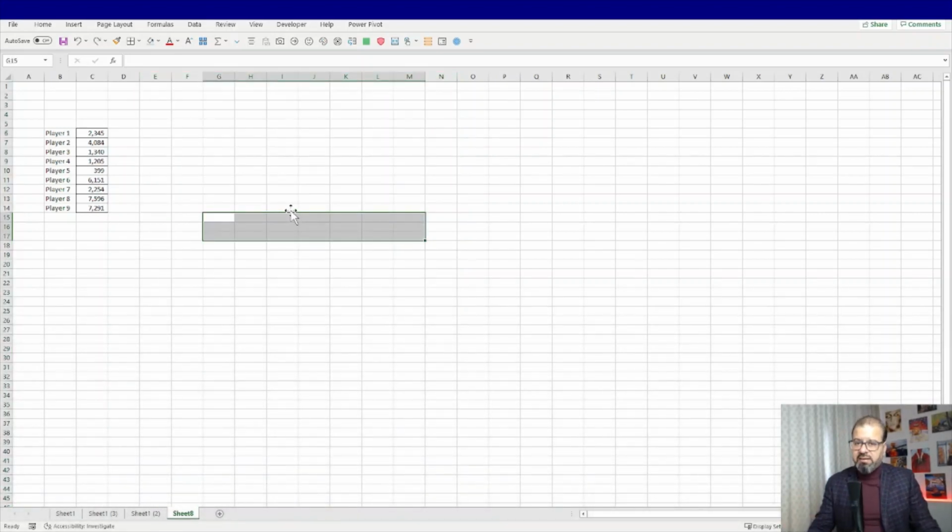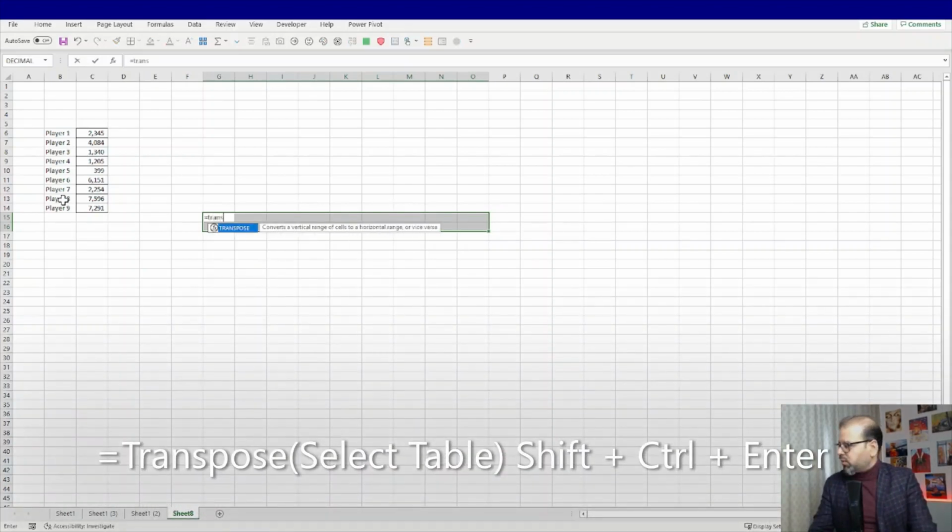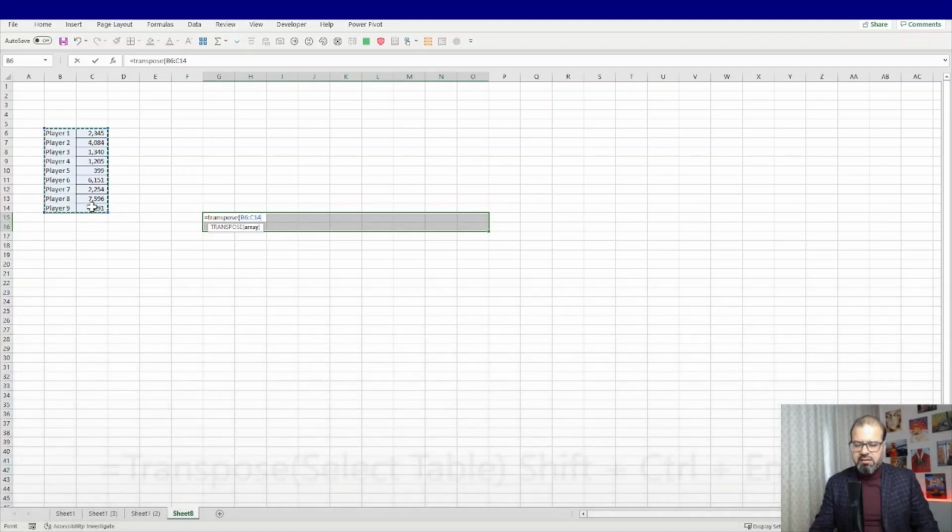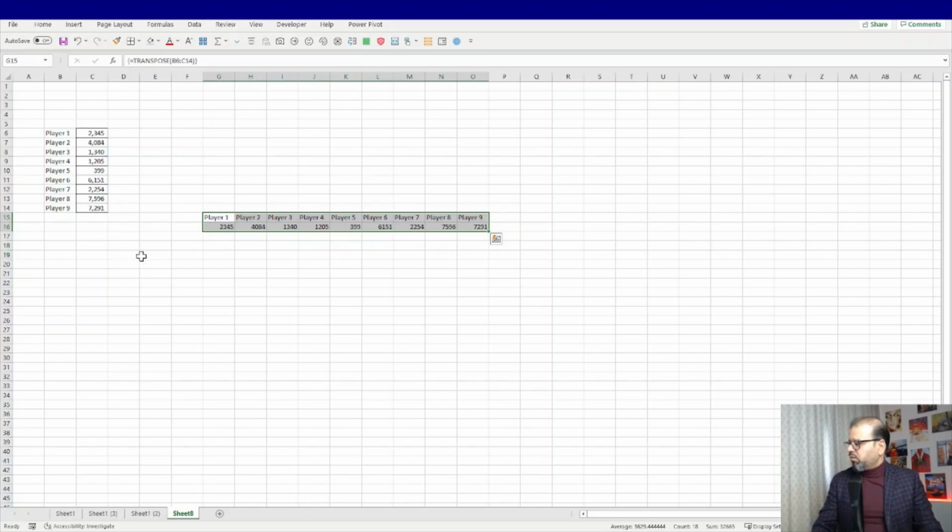So now I have to try in a way that I can copy paste the whole, let's say this data, into a transposed version, but whenever I change the data in the first table, the transposed version should also be changed. So very simple, =TRANSPOSE, that is a function, then you have to select the whole data here, the table itself, and then you have to press Shift Control Enter. Now we have the data here.